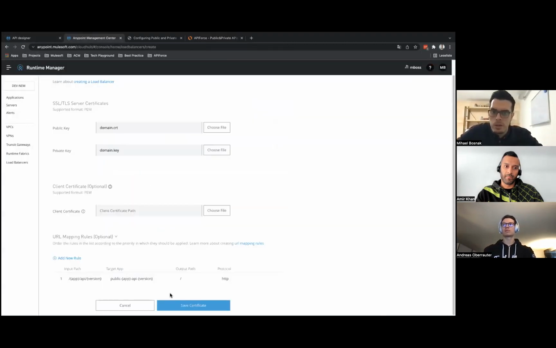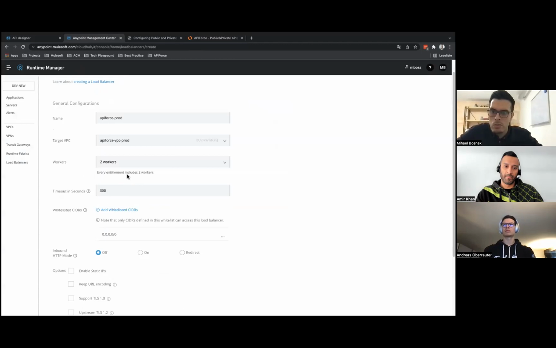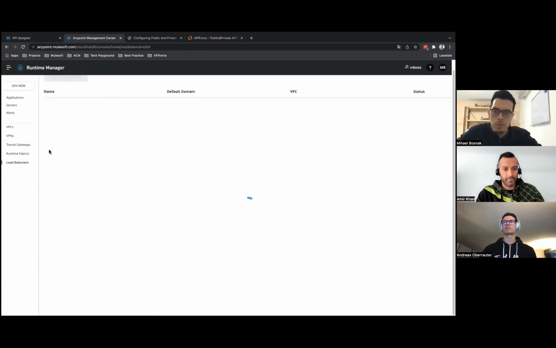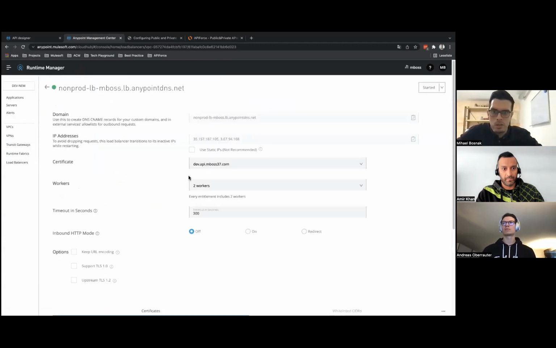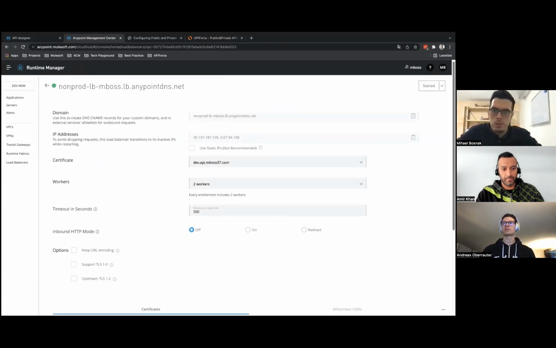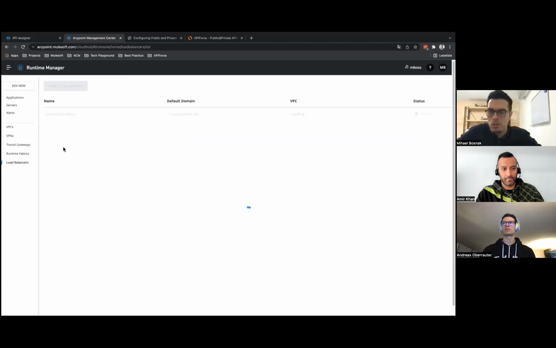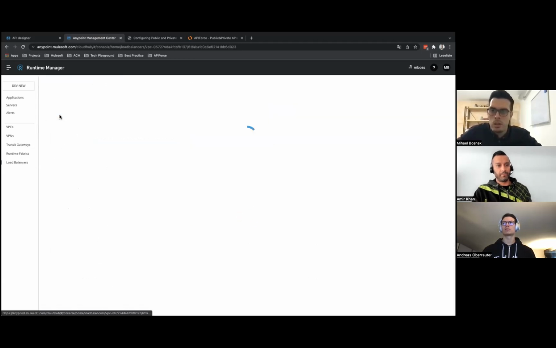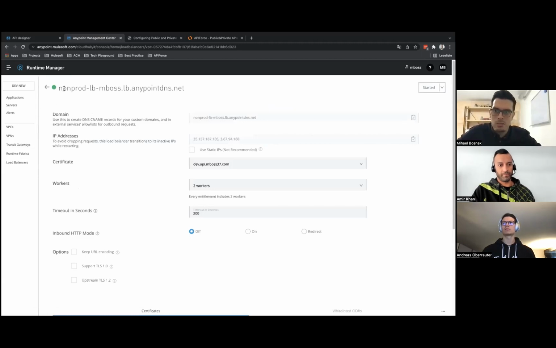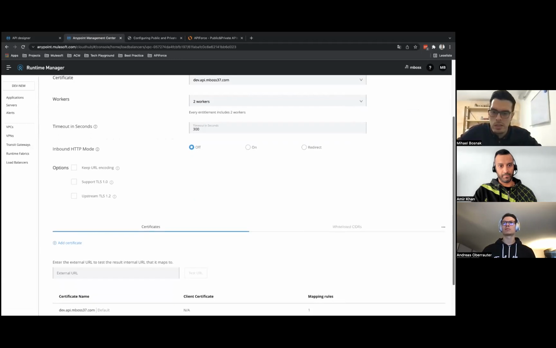So that's the first part. Okay, so I am creating now the dedicated load balancer, and I am using only the public domain. This will take maybe a minute to deploy, then we can add a second certificate. I can already show you my existing dedicated load balancer, because you can have multiple certificates inside.